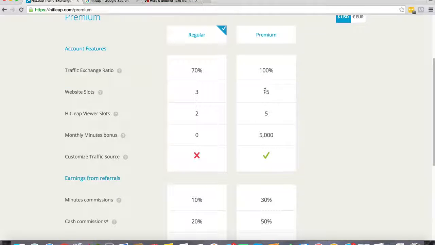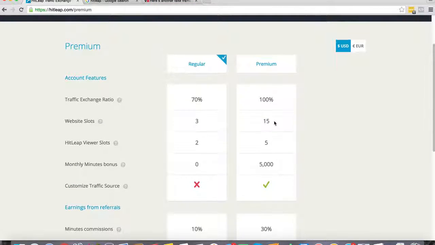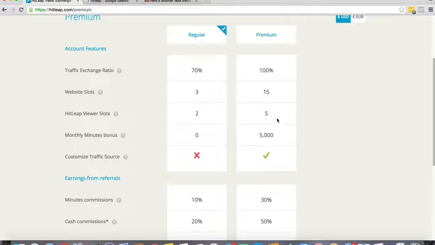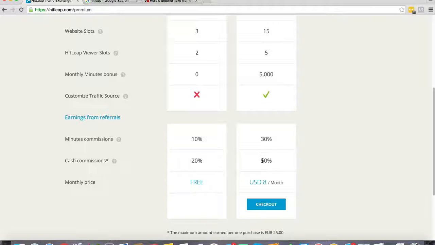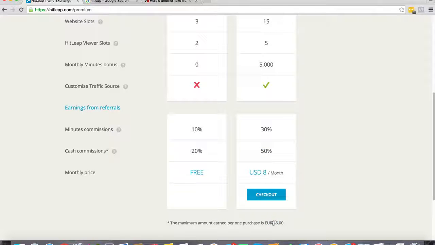The benefit of that being not so much that you get 15, but you can also add additional website packages. I don't think you can do that with the regular account. So if you're trying to get lots of traffic to YouTube videos or various websites, or doing what I was doing, just pumping and redirecting this traffic to another network that you can monetize, the premium account is going to allow you to do that, but also allows you to get 50% cash commissions, but you can only earn a maximum of up to $25 per sale or purchase.